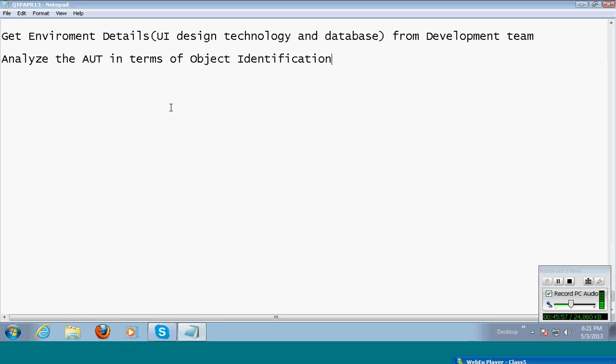Object spy. Yes. Good. Record and playback is the best method.